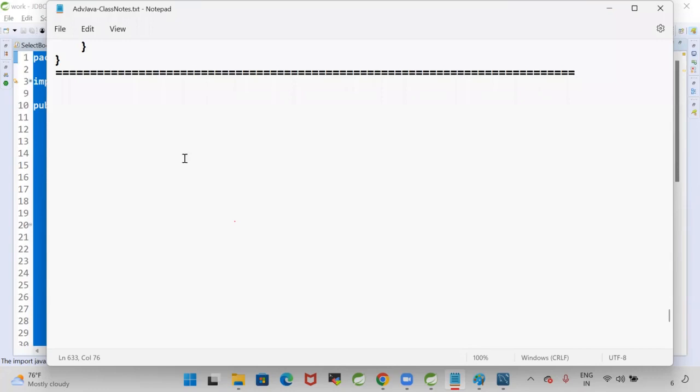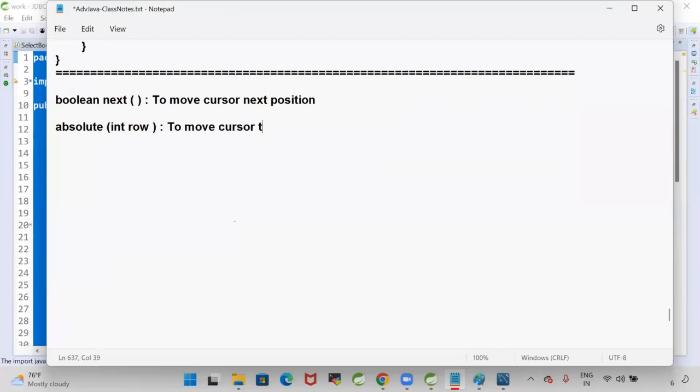Okay. Can you tell me what methods we have seen in the result set? Can I say the boolean next method? Yeah. What is the purpose of the boolean next method? To move the cursor to the next position. And what is the purpose of the absolute method? int row. What is the meaning of that? To move the cursor to a specific row.